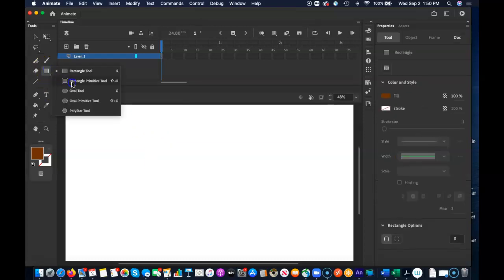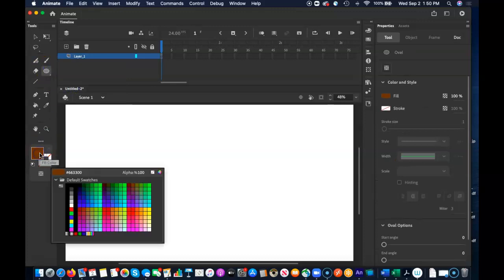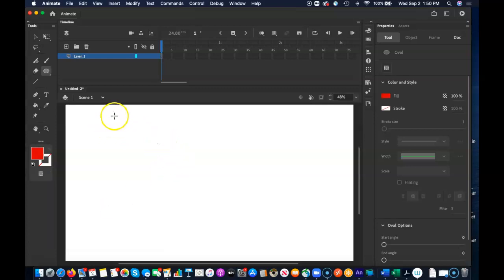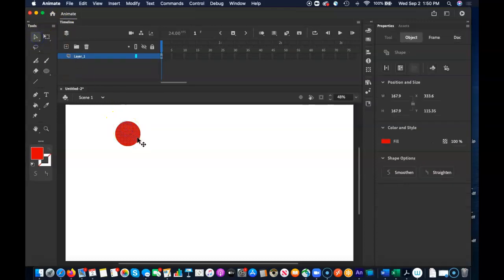So I'm going to get my oval tool and I'm going to change my color to red. I'm going to make a nice red rubber ball. And using my shift key to get a perfect circle, I will draw a ball up here. Get my selection tool, V on the keyboard, and position it up in the sky somewhere. Doesn't really matter. Just put it up towards the top of your screen.